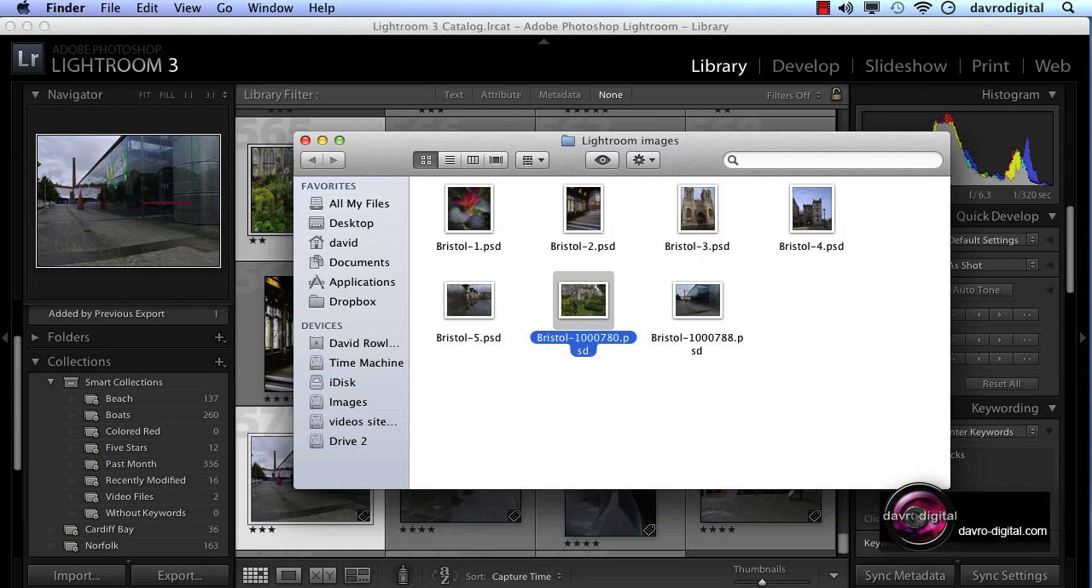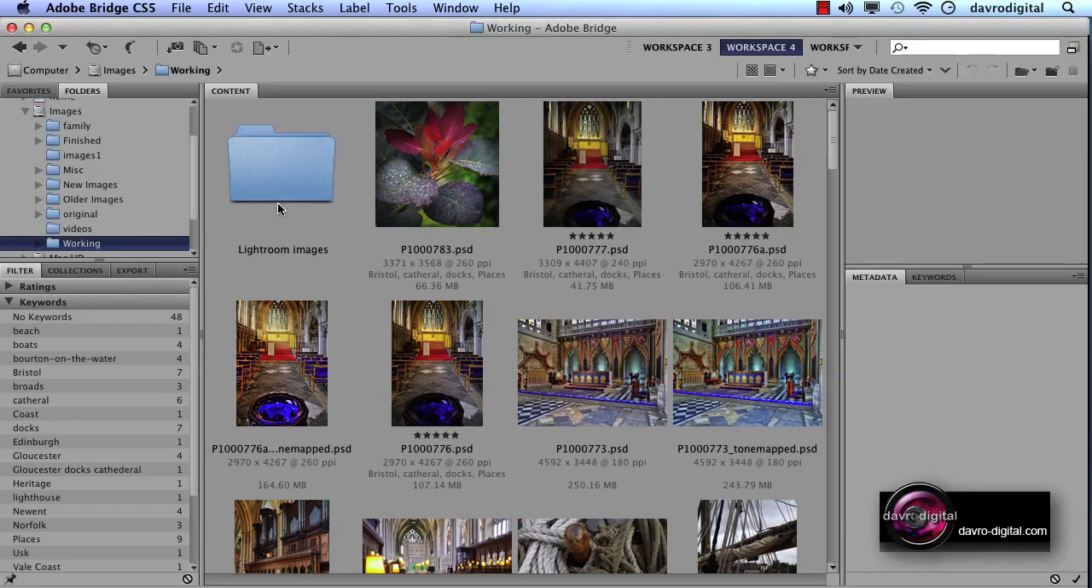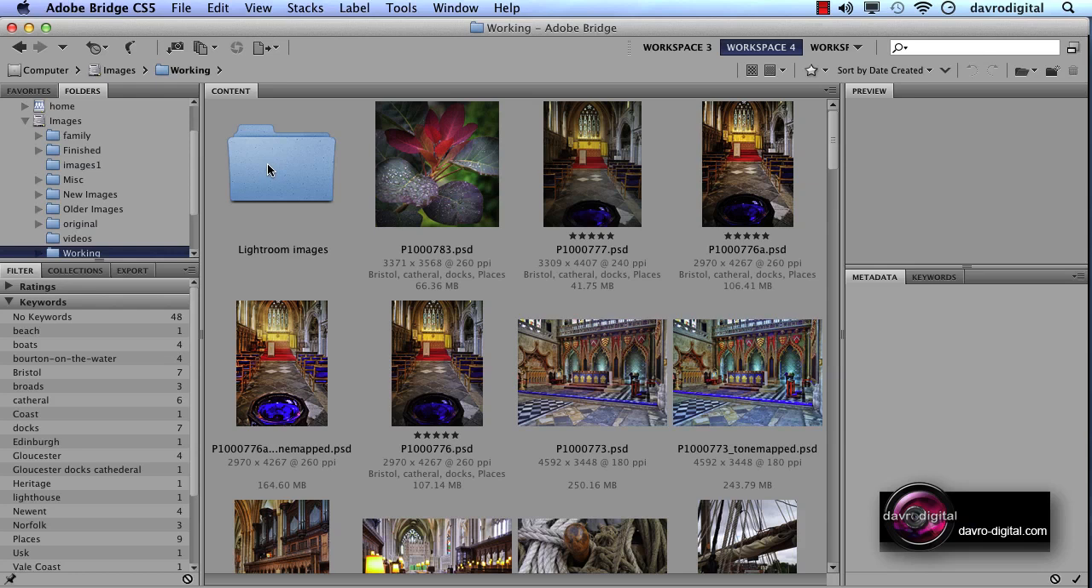Just taking a look, if we have a look in Bridge, there it is in Bridge. Don't forget, we're not actually in Bridge. We're on my hard drive. We're viewing it through Bridge as you do with all programs. You're just viewing it through to your hard drive. They're not in Bridge, they're not in Lightroom, they're not in Photoshop, they're on your hard drive and you're viewing them through the various programs.